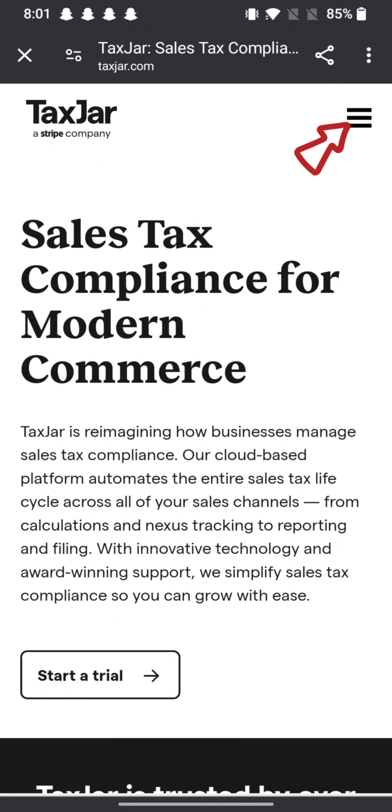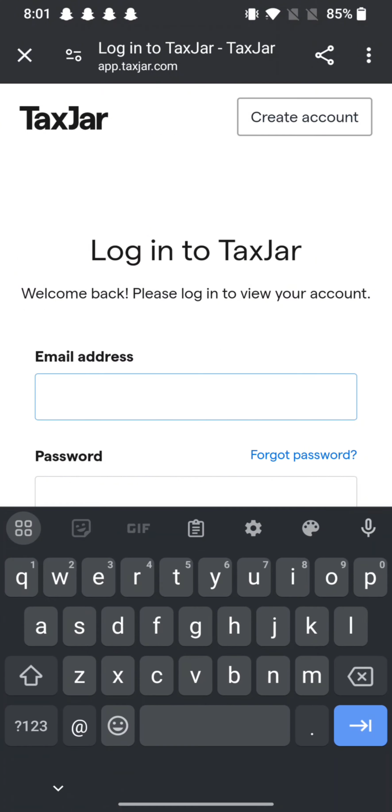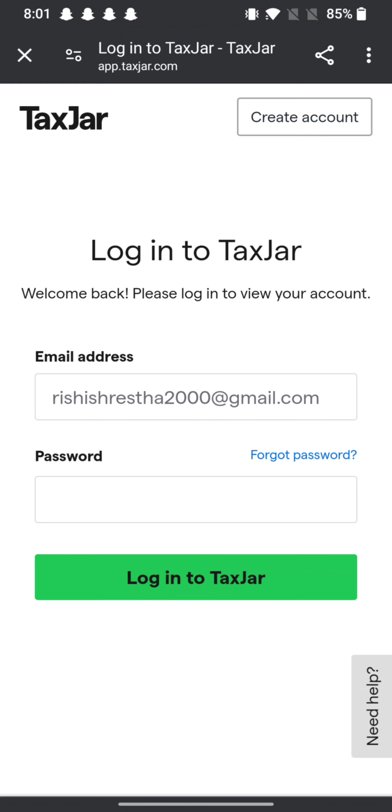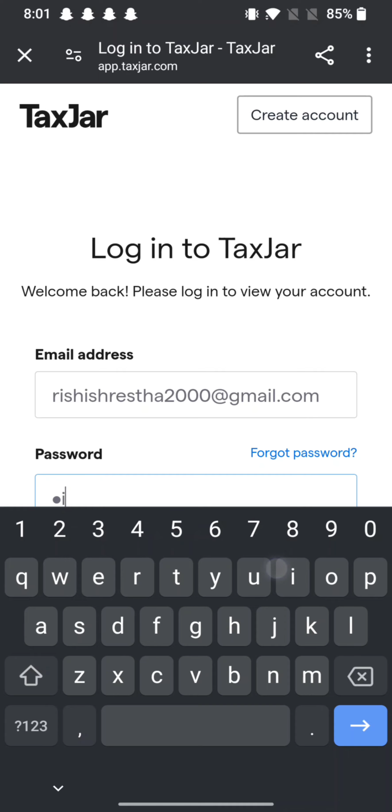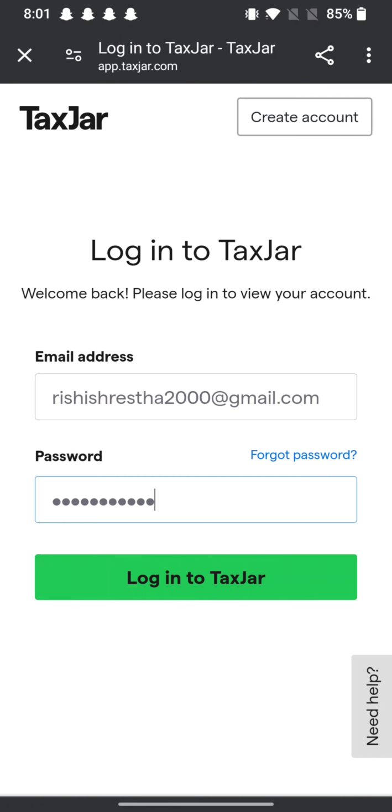Click on three lines at the top right corner of the page and tap on Login. It will take you to the login page of Taxjar's account. Enter your email address and password associated with your Taxjar's account and tap on Login to Taxjar option.